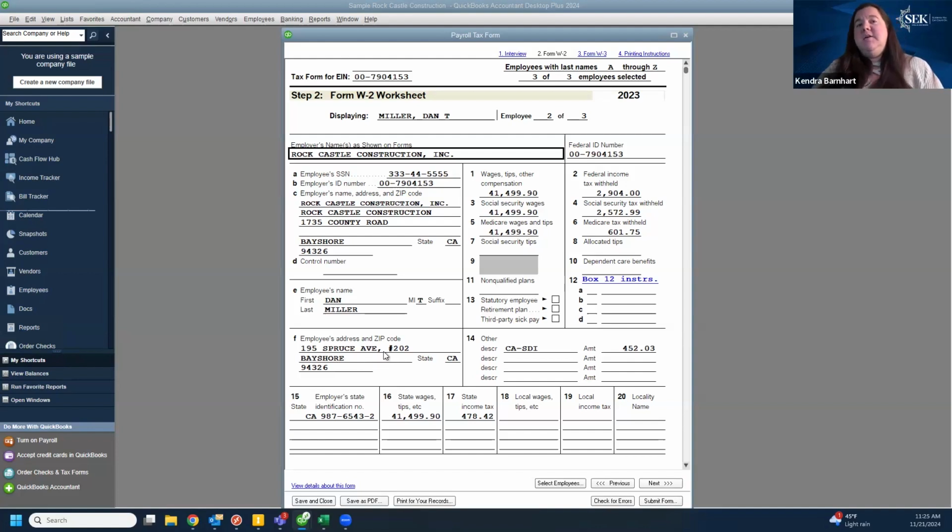Something else to always look at: this apartment number here reminded me, sometimes if you do have apartment numbers or suite numbers, I've seen a couple employees that have a physical address and then a PO box. If there is something that needs to be addressed here, like if they don't have a physical mailbox, make a mental note to make sure that the PO box is showing up there, because this is what we print here.